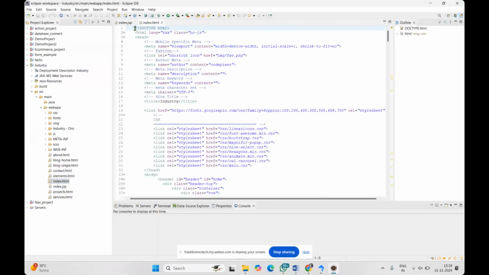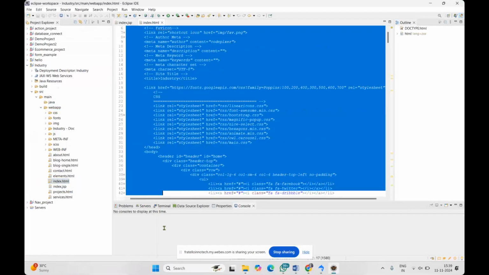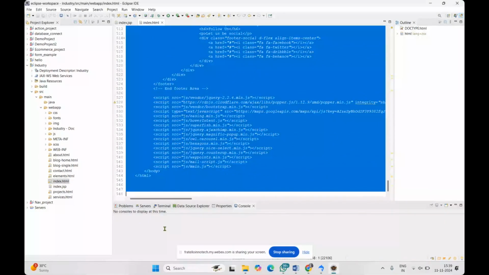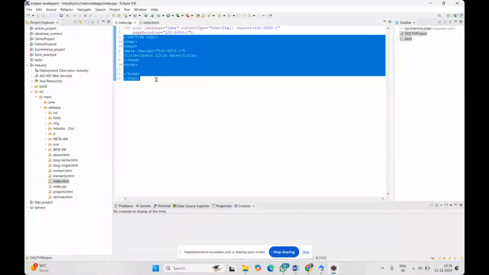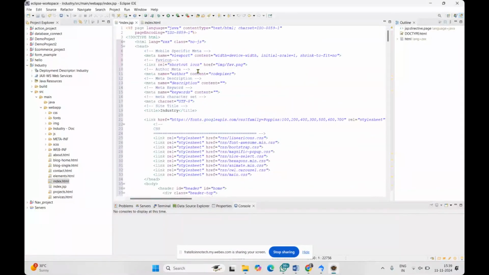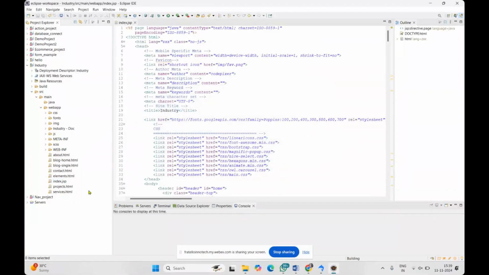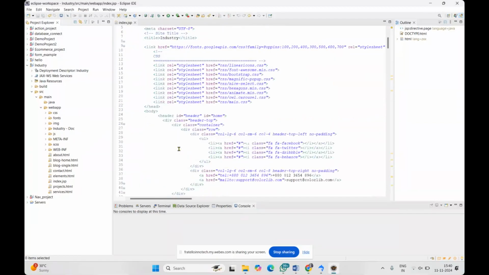Now I will copy everything from index.html with Control C, and paste it into index.jsp in the document file. I am simply converting all the HTML pages to JSP pages. The index.html page you can delete. Whatever the index.html page contained will now be in the index.jsp page. I copied all the content and pasted it in index.jsp.